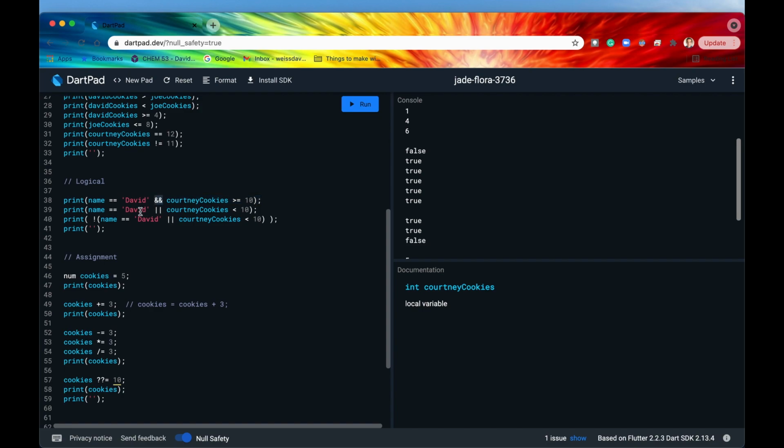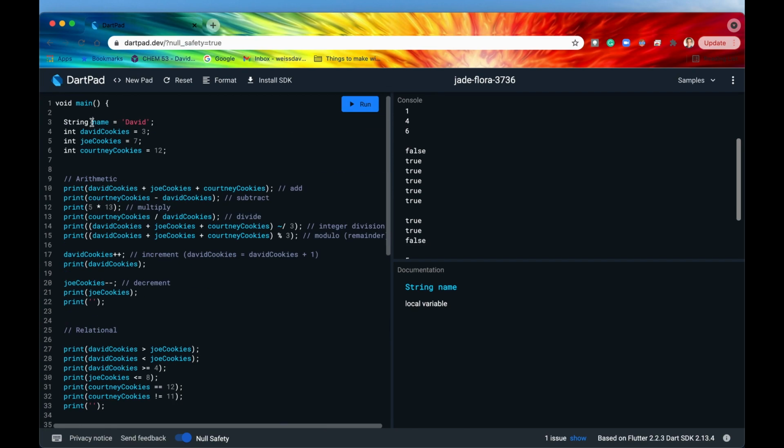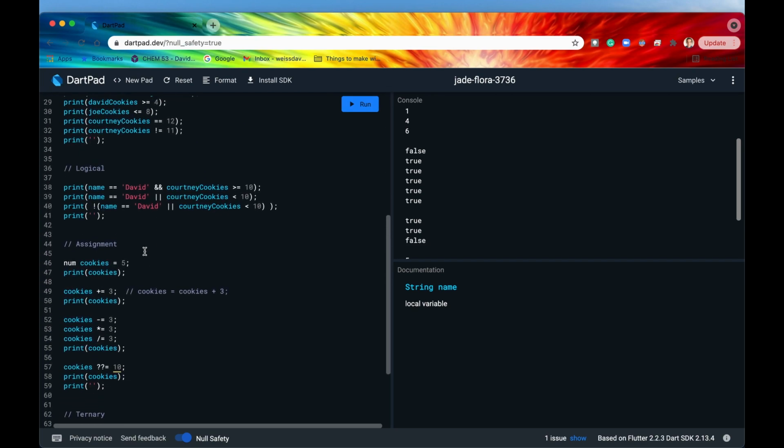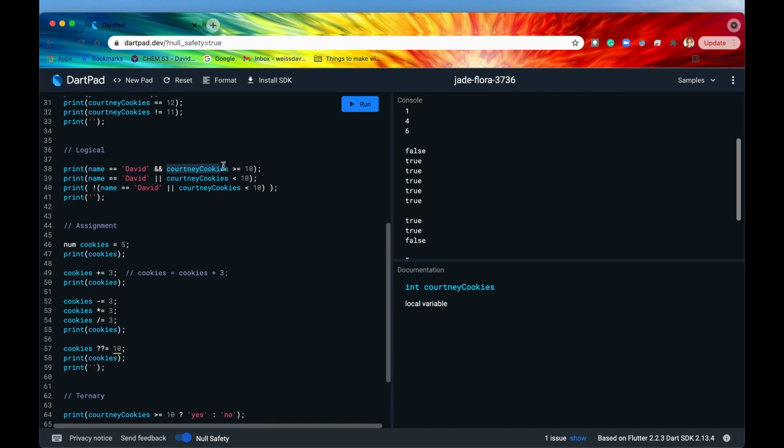In and operators, every single condition has to be equal to true for the entire set to be equal to true, right? So name does in fact equal David, we assigned it up there. And Courtney's cookies is in fact greater than or equal to 10. So both of these conditions are true, so the entire set is now going to return true right there.